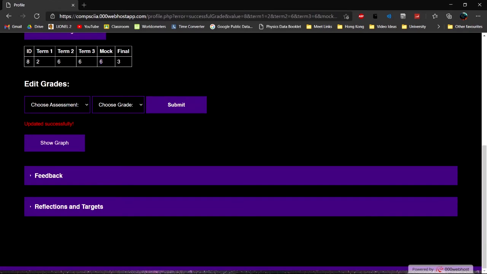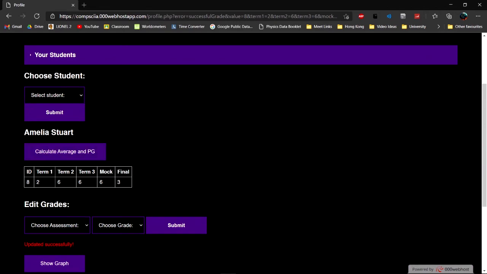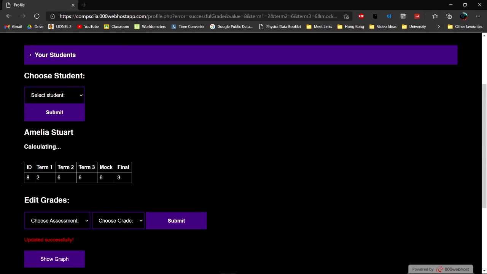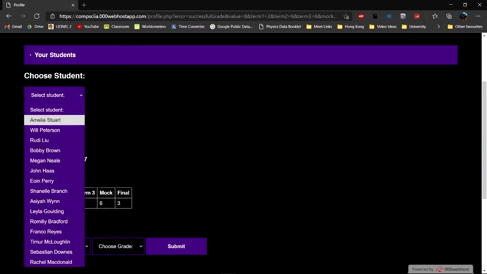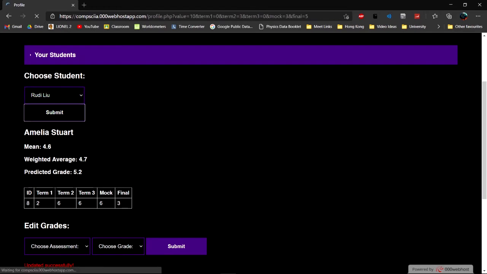The program will have an algorithm giving them an overall score, which only the teacher can see, along with a predicted grade. Here, using a JavaScript function, the computer calculates a mean, a weighted average, and a predicted grade for each student. This works for any student that I choose.